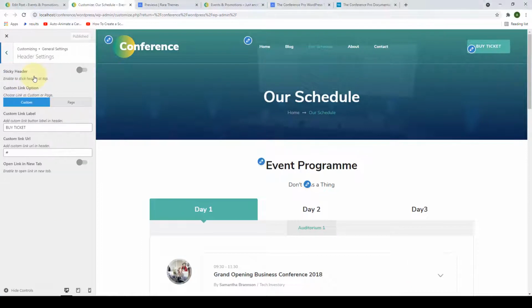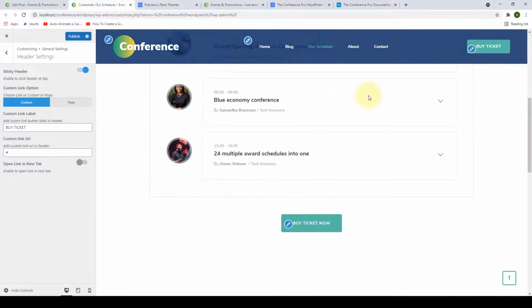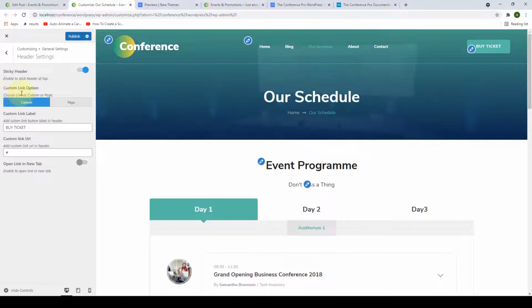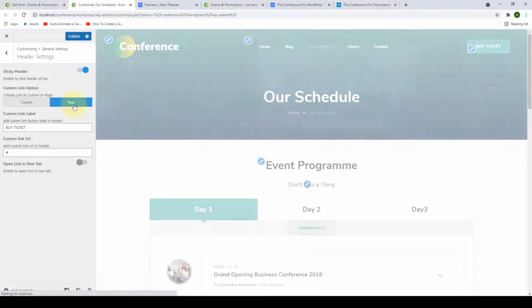Let's go to header settings. The first option is to make your header sticky. If you enable this option, even if you scroll down, you will be able to access your header section. Second is the custom link option. So apart from the option to customize your link, you also get the option to select the page.